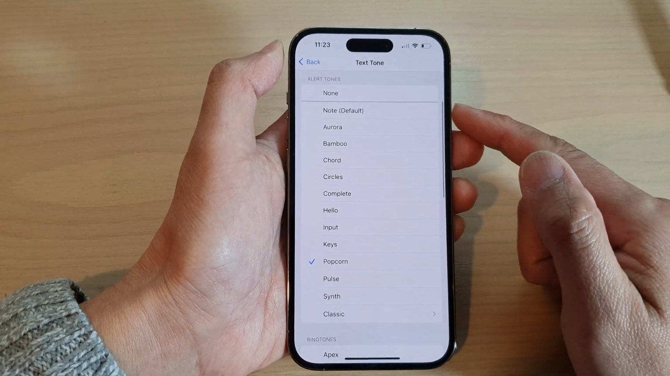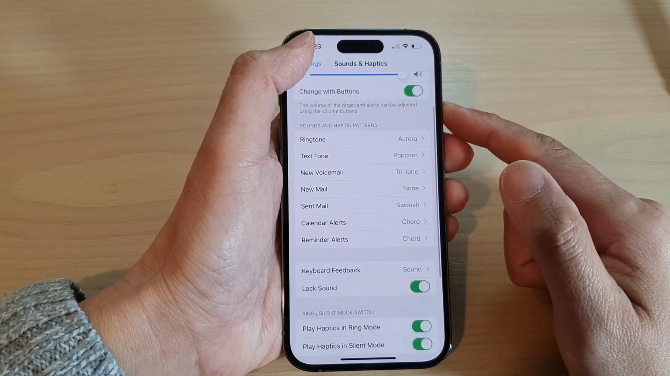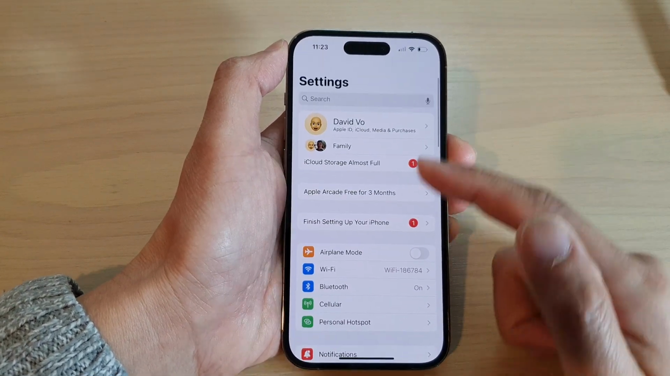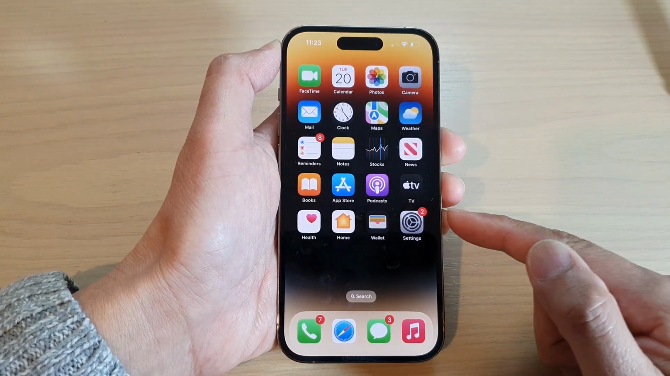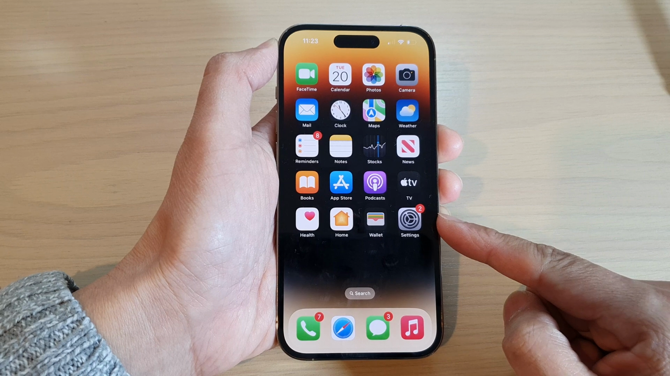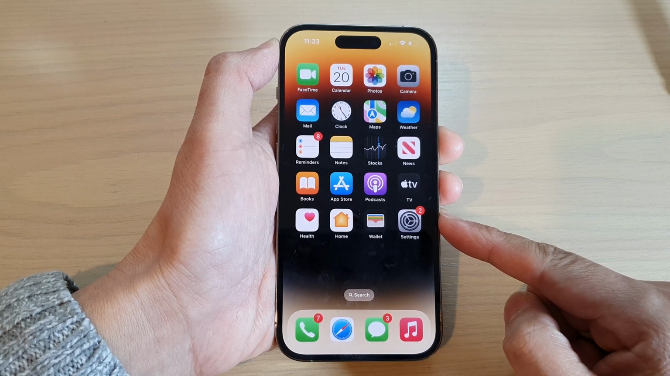After that, you can tap on the back key and then tap on the back key again to go back to Settings or swipe up to go back to the home screen. And that is how you can change the text notification sound on the iPhone 14 series.